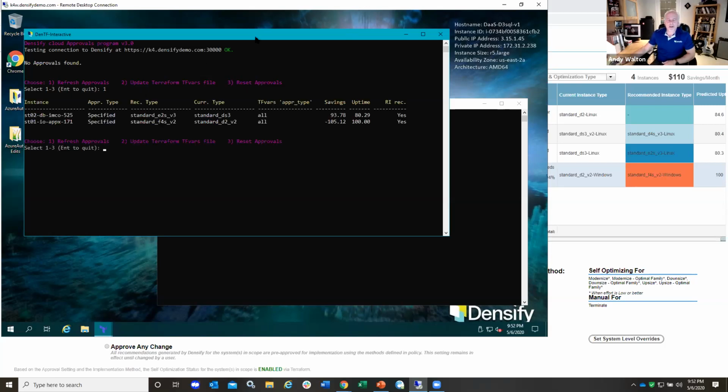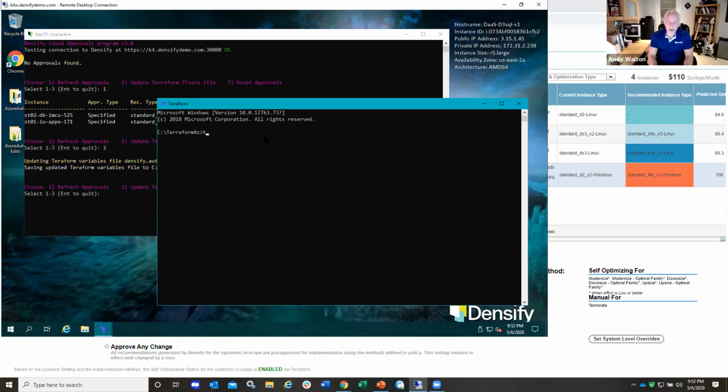So let's see what we've got here. There they are. So there's my two recommendations in the system for 525 and 171. See the recommended type and the current type. So I'm actually going to update my Terraform file. And then I'm going to actually go and implement this change. Now again, I'm doing this live. Typically you would do this as part of a scheduled basis and an overnight type of hours. So I'm just going to type in terraform apply.